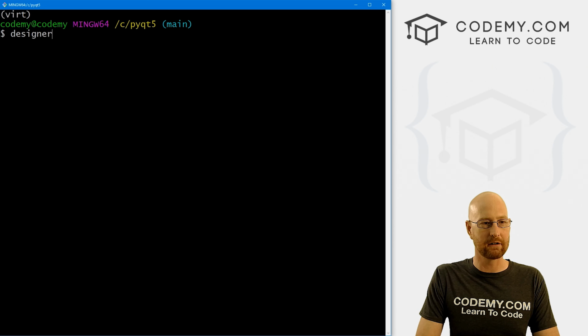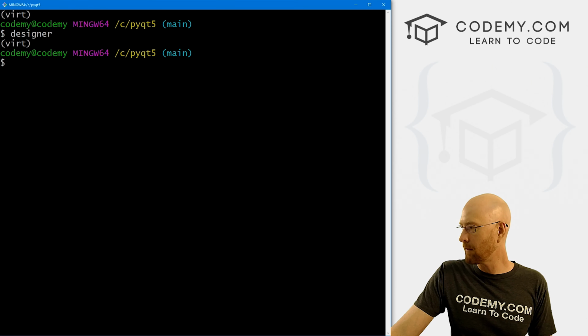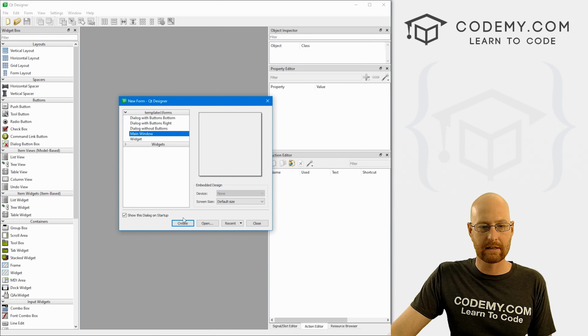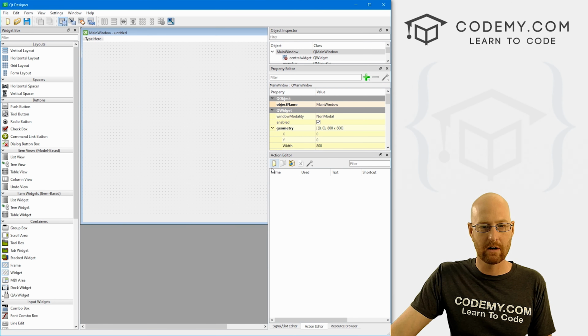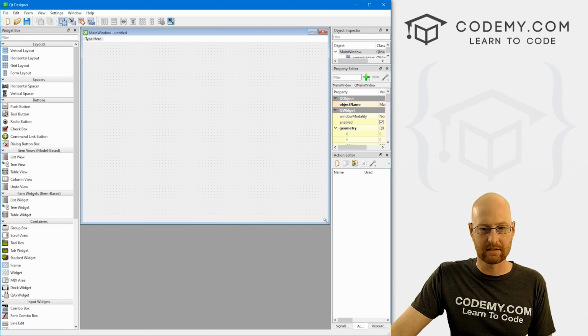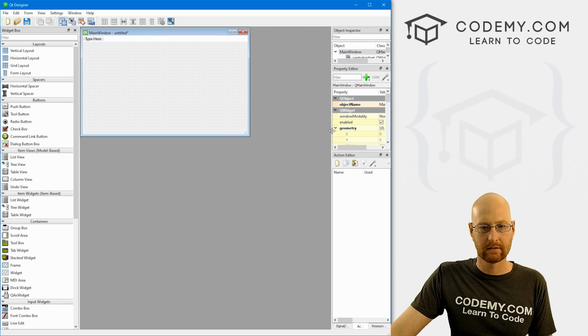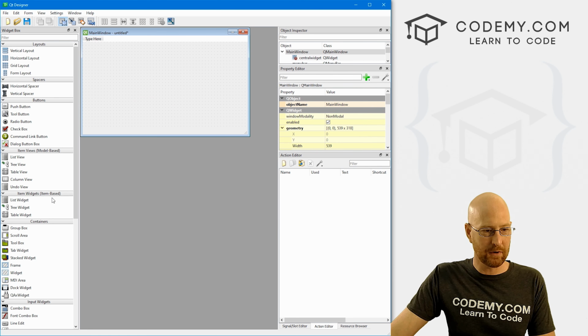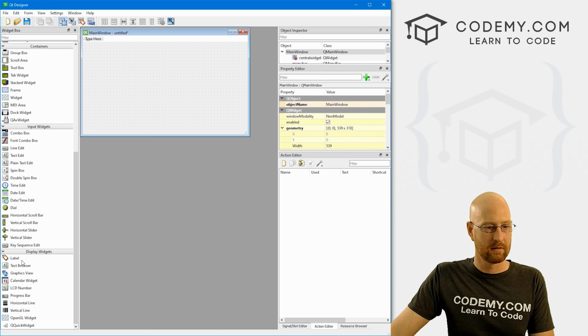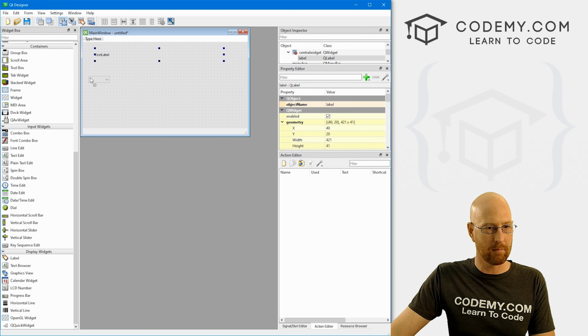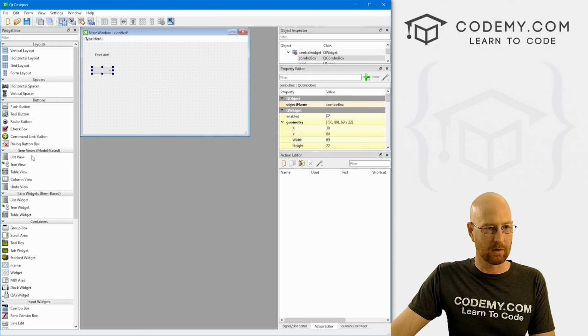Let's open up the designer. So we just type designer, boom, pops right up. And we want to create a main window like always. Let me resize this a bit. All right. And we can come through here and just very quickly build out a little GUI here. I'll do something like that. And then we want a combo box. Pull that up. And we also want a button, so that's going to be a push button, something like that.